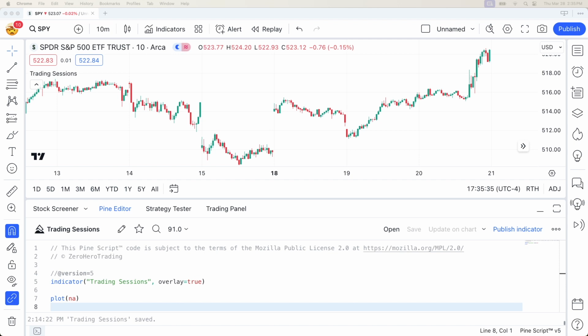When crafting a trading strategy, it can be crucial to have control over when it executes. In this video, I'll walk you through the process of defining trading session boundaries based on a date range using PineScript. Let's now move over to TradingView and dive in.